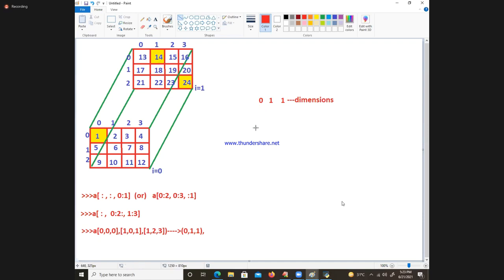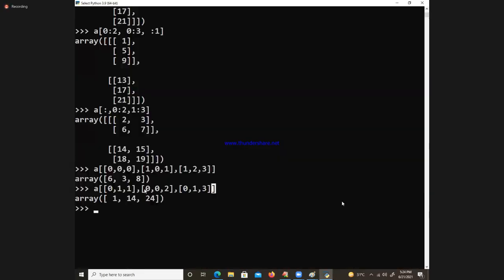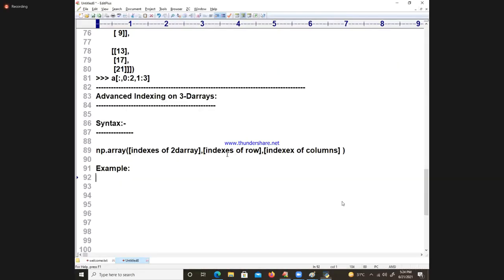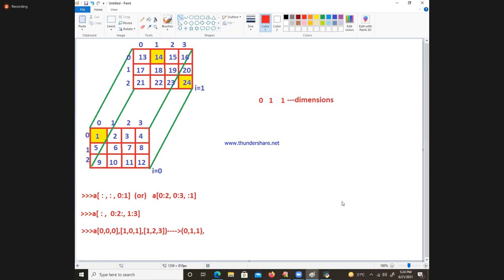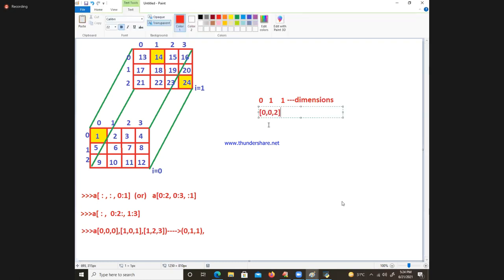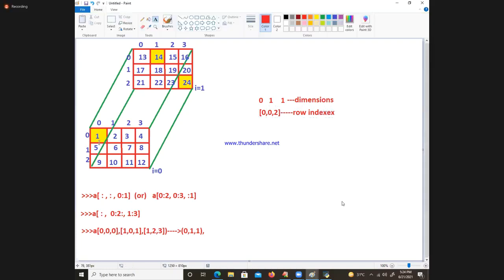Next, there is one more. What is that other one we used? 002. We will copy 002 here. What does this 002 say? Row indices. Indexes. What is this now? 0 index, first one, 0 index. What is this 14? 0th row. What is this 24? Second. Are you okay?